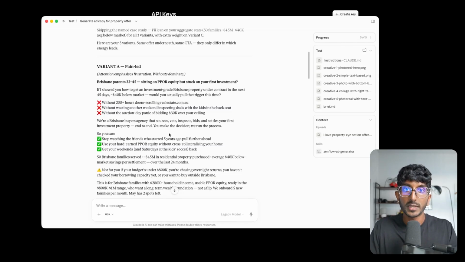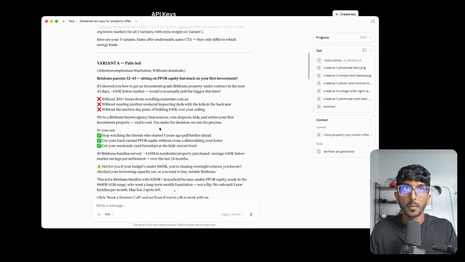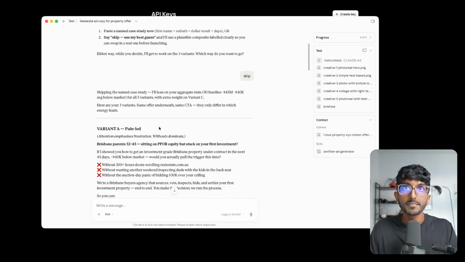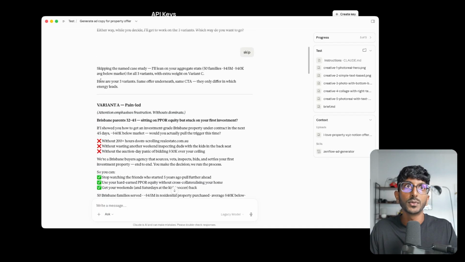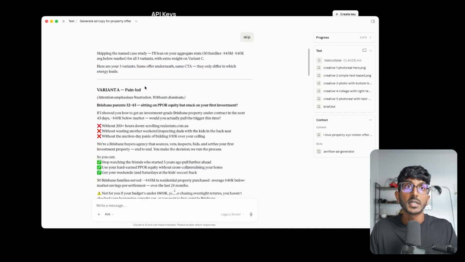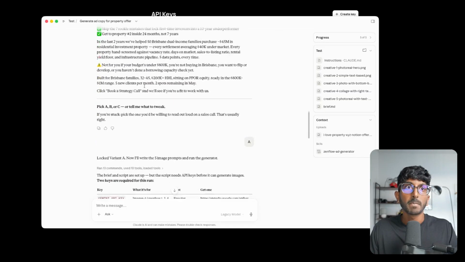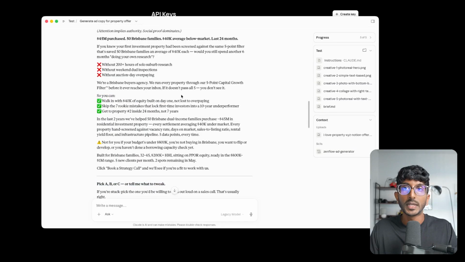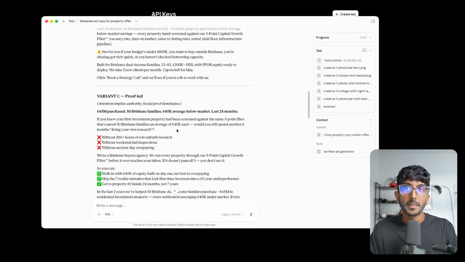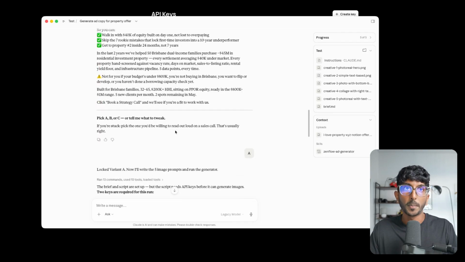It's going to look at the framework that we've given it, and it's going to generate 3 versions of ad copy. Really important step here is you're going to want to pick one version. So it's going to ask you, here are 3 variants, right? It's going to say, pick A, B, or C, right? And if you want to make any tweaks, you can.